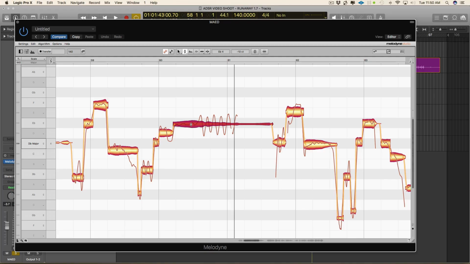You can start getting different energies with it. But if we hear it sharp, just for the example.